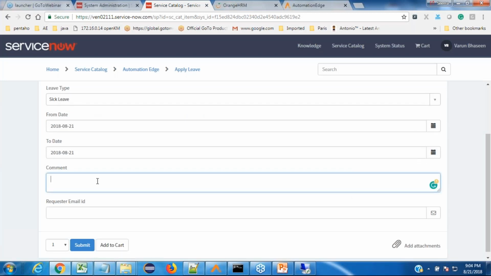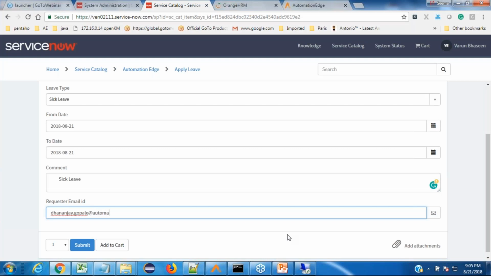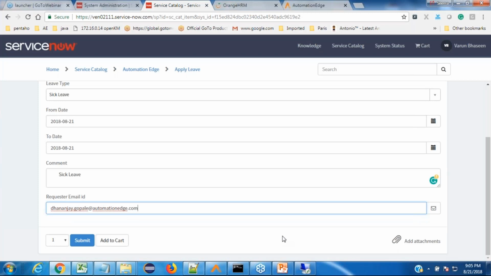And we'll update the comment saying that it was a part of a sick leave, and we'll update the email ID for the notification process. So this email ID that we are mentioning over here will be the email ID on which we are going to get the notification.